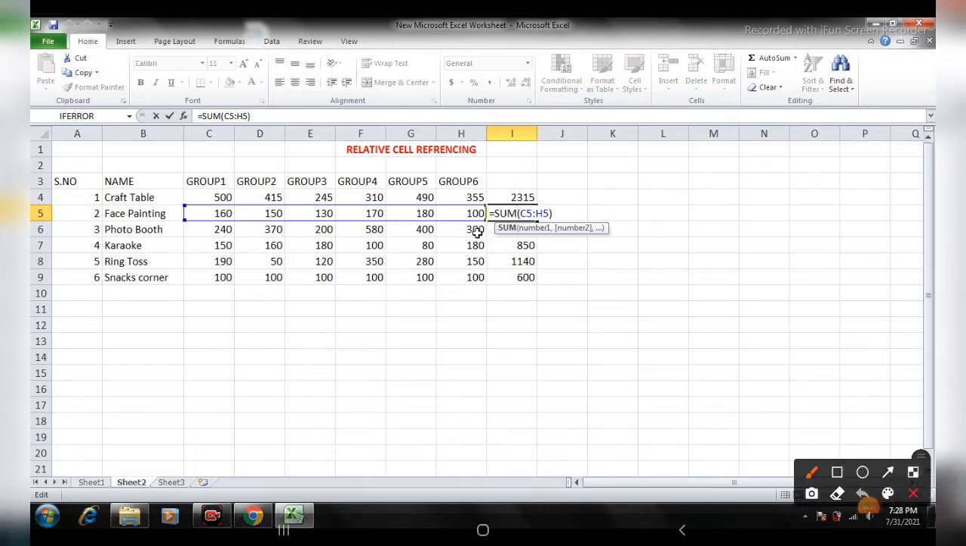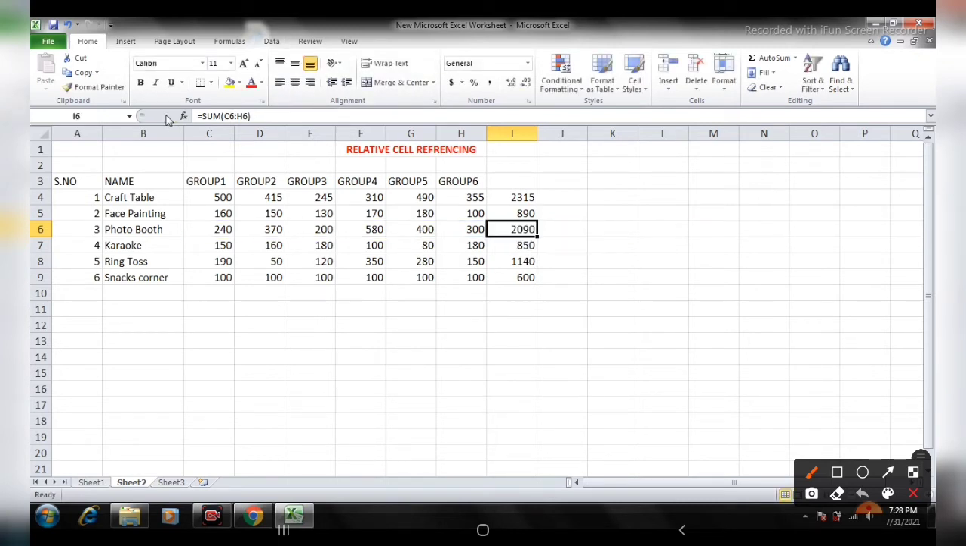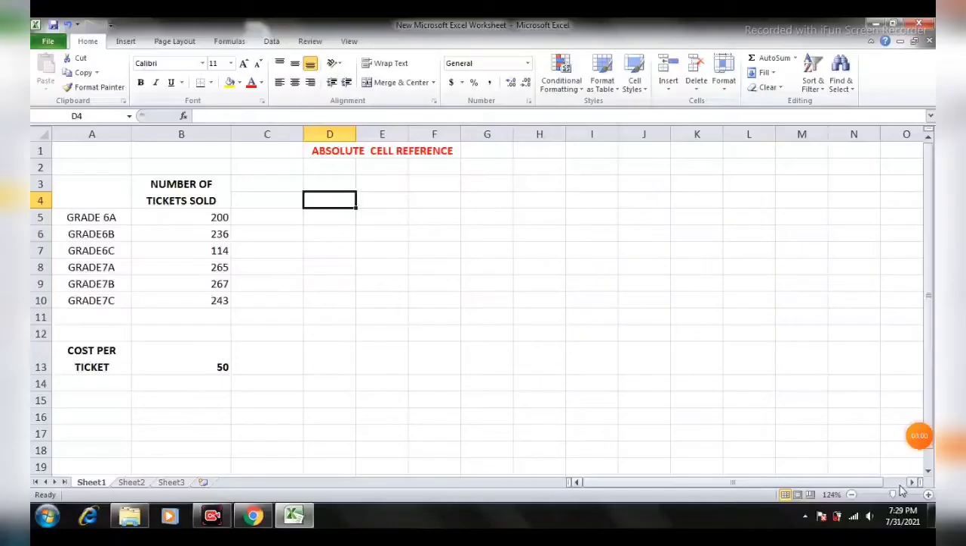Let's see this cell. Here the formula is SUM of C6 colon H6. This means the formula changed itself relatively. When the formula moved to the next cell, it automatically changed itself. For example, in the 7th row it is SUM of C7 to H7, and in the 8th row it is SUM of C8 colon H8. This means we have used relative cell referencing and the formula is changing itself automatically.